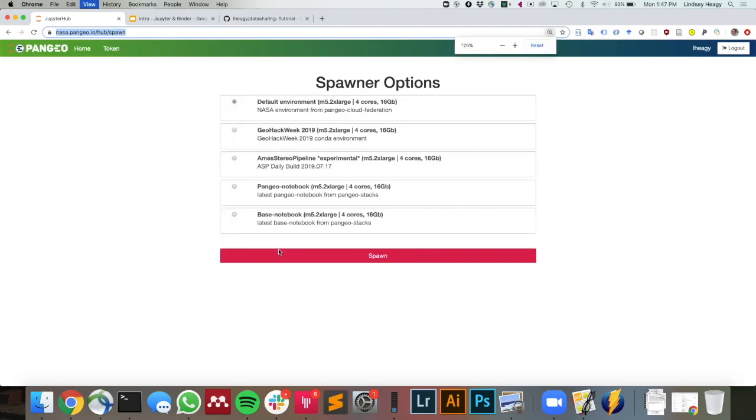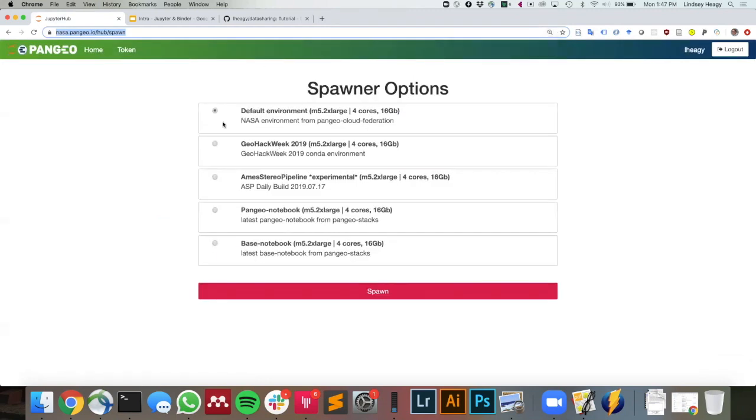And then when you get to this page here, there's a few different options. Click on the second one here, which is Geohackweek 2019. And then you can open that up. What this is doing is, there's a JupyterHub deployment, and so now when you log in, it's setting up your Jupyter environment.